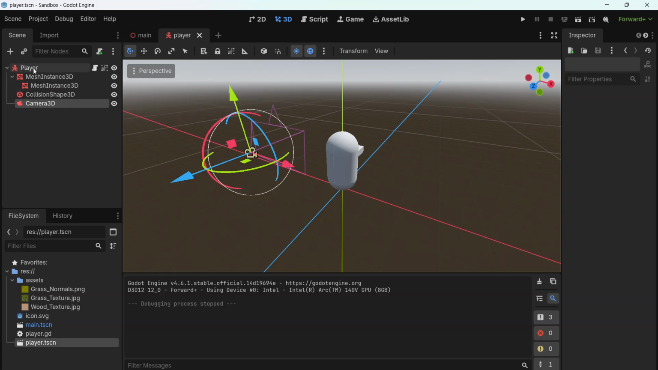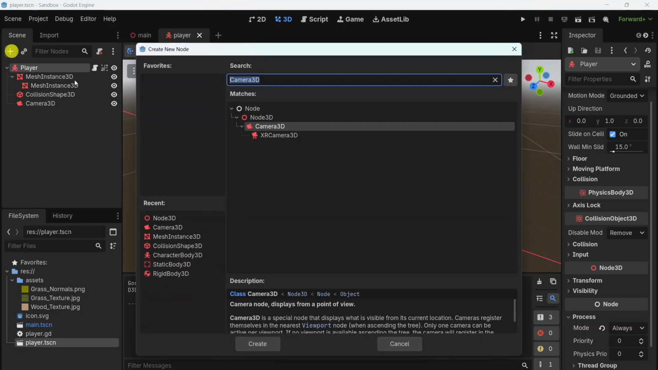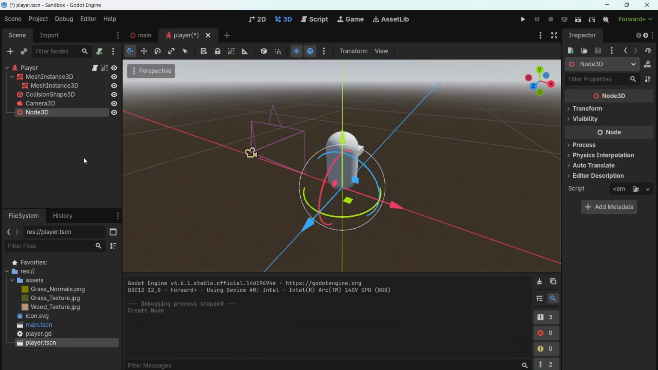So first thing I'm going to do is click on the player and create a new blank Node3D. This is going to be our pivot for the camera. I'm clicking Node3D, click create, and I'm going to call this camera pivot. So that's like the base point from the camera. That's one end of our spring.